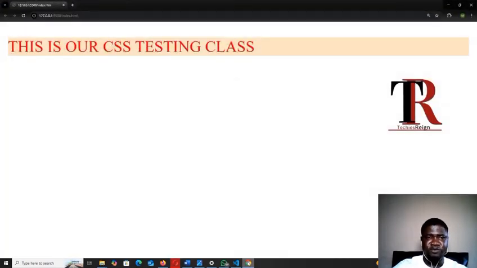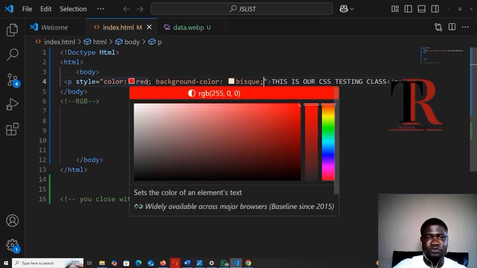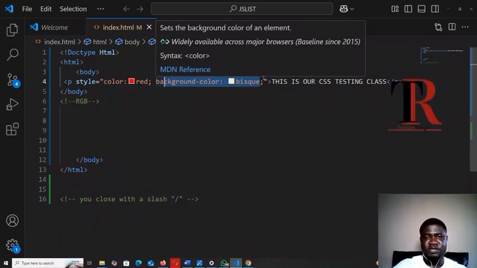We already have a background color. Note that we are differentiating each of the properties we are writing with a semicolon. As we finish declaring color, we added the semicolon. As we finish declaring this background color, we also added the semicolon here.